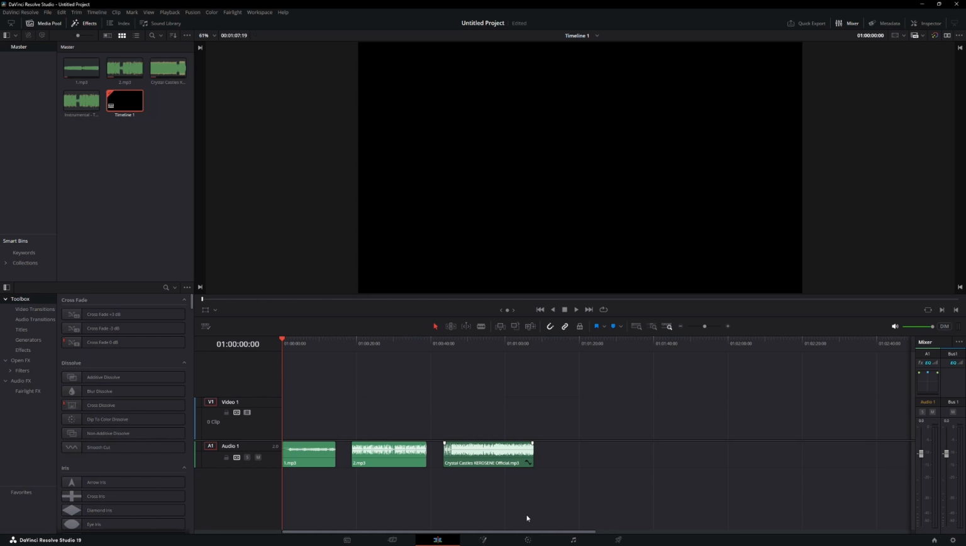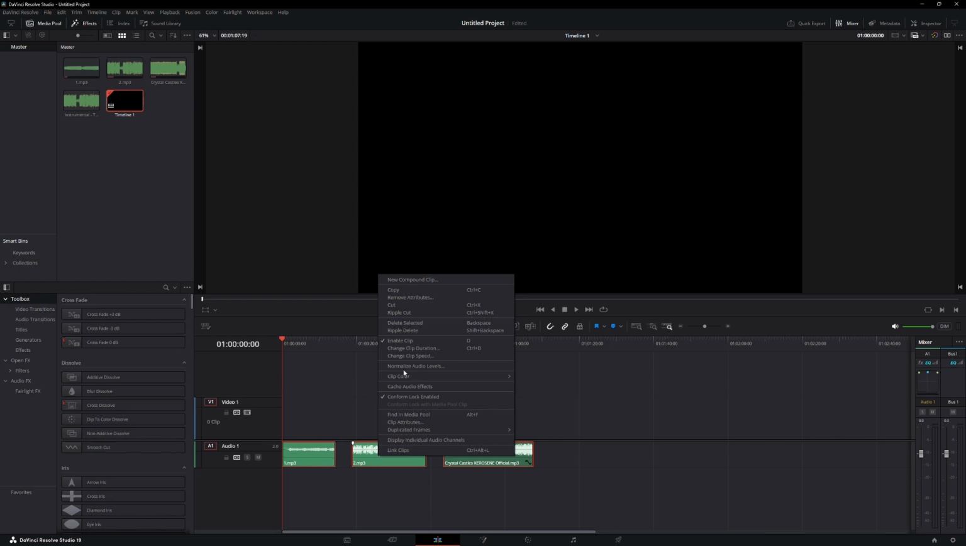Now let's balance the audio using normalization. First, press Ctrl and A on your keyboard to select all your audio clips. Then, right-click on any one of the clips. From the menu, click on Normalize Audio Levels.